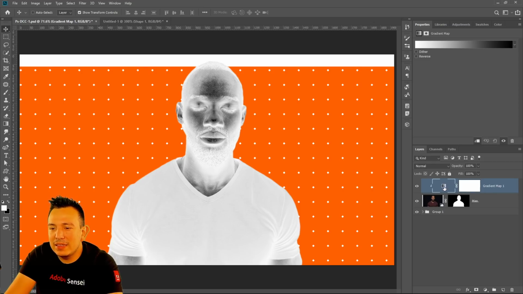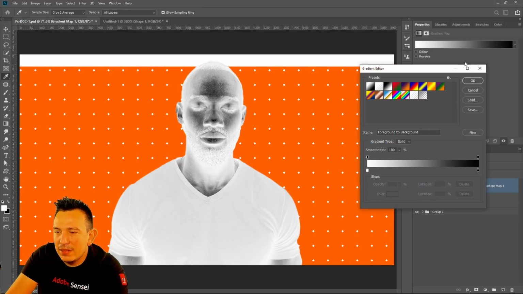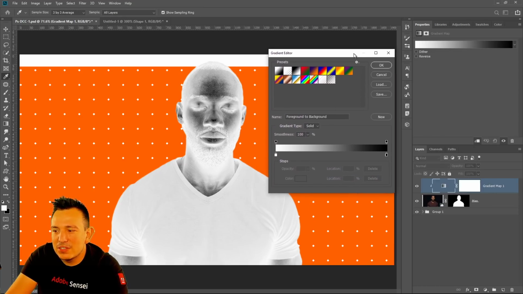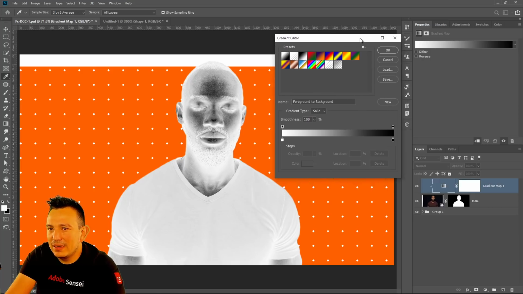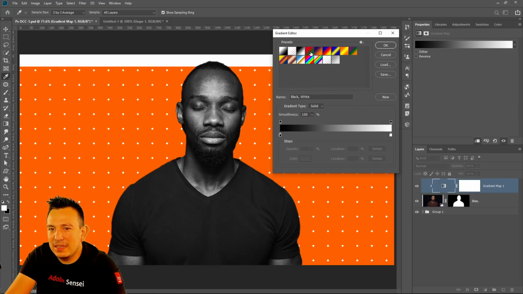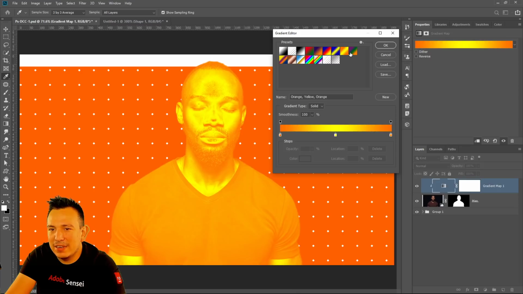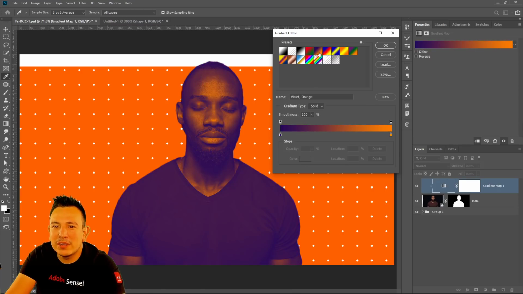So now I can click on the gradient map thumbnail in the layers panel, and there you go. That should bring up this window, and you can now select any one of these effects, right? Super cool stuff. Or you can create your own. So the way this works is that whatever color this left stop is set to, that's what the darkest colors of the image will be. And whatever this stop is set to, that's what the brightest colors will be.